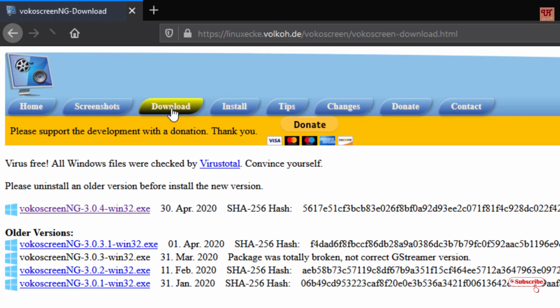Just click on download, and if you're using a Windows computer, then here are the download options. The top first one is the latest version, so you click on this software and you can download it. As I've already downloaded and installed it, I'm not going to do it again.